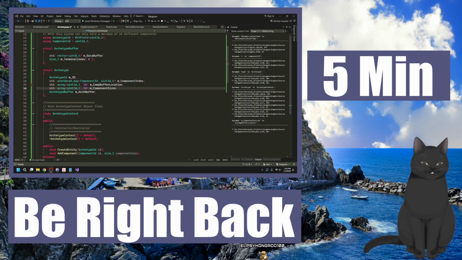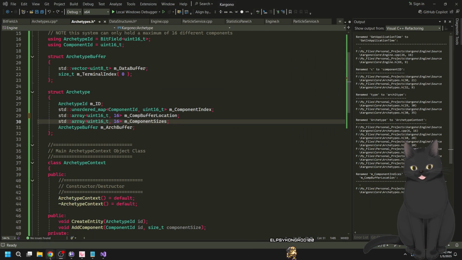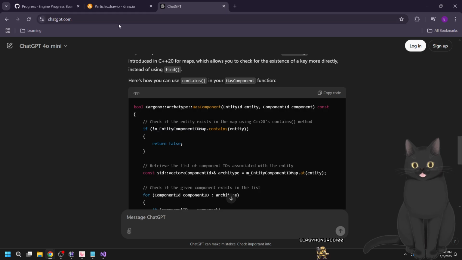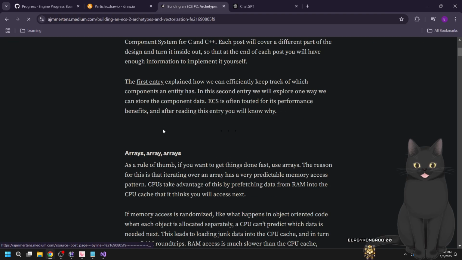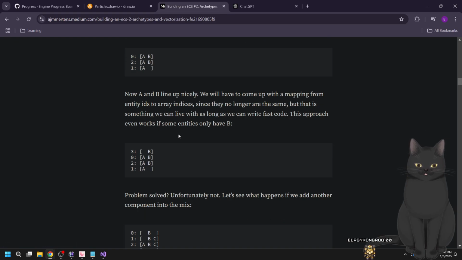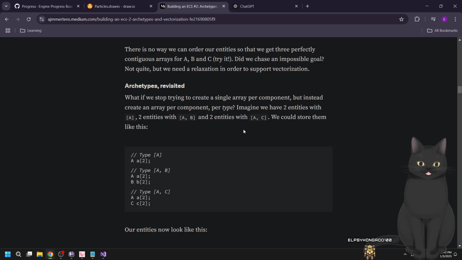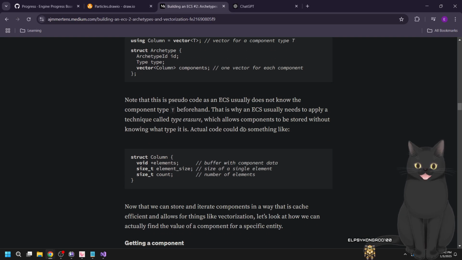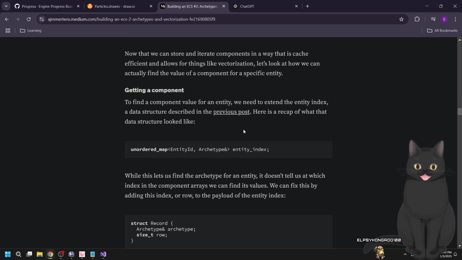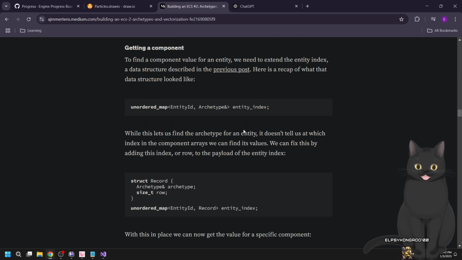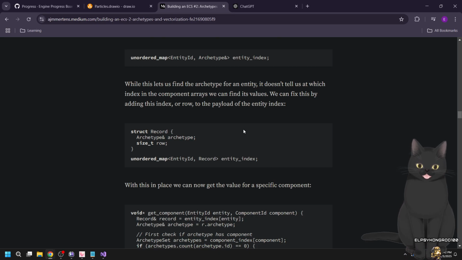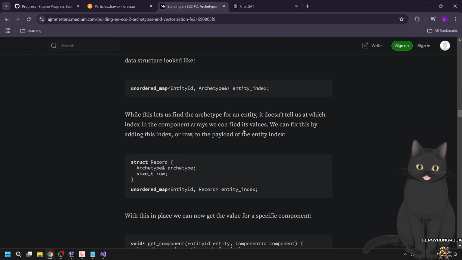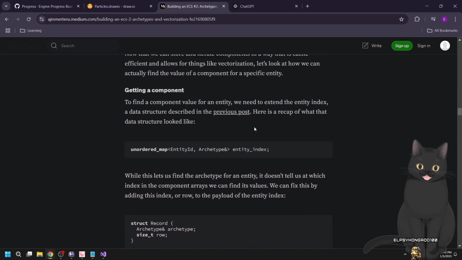Okay, let me go back and see something really quick, because this is an interesting problem. I want to go back and see how he was doing this, or like accessing a particular object. An unordered map of entity ID to archetype.